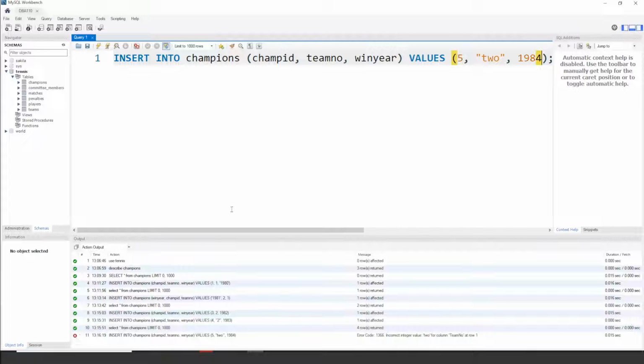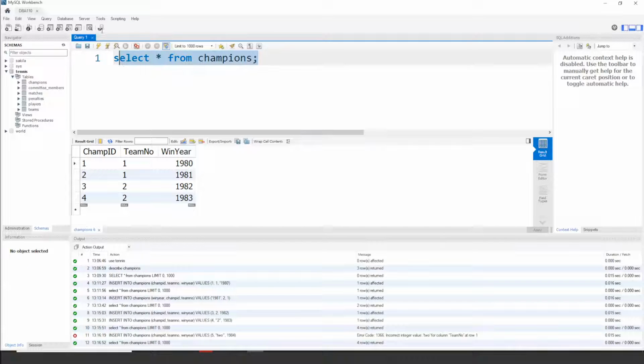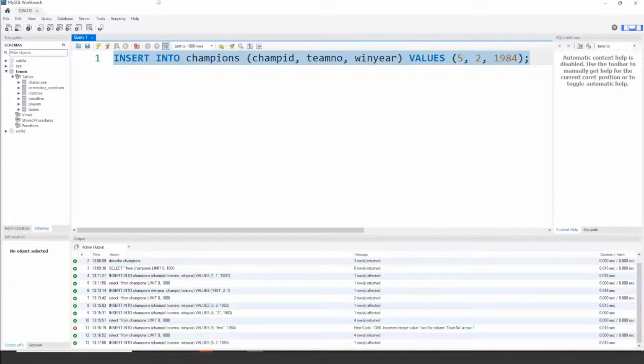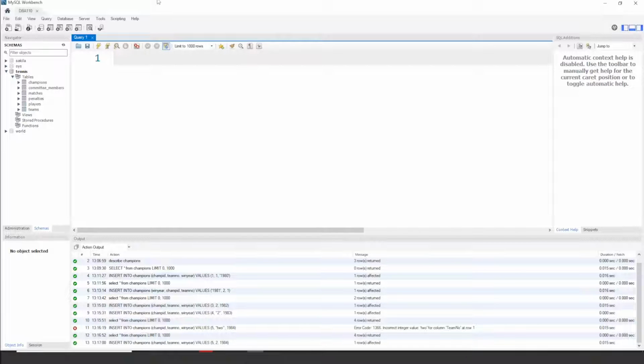So, if we get the wrong data type in there, it tells us incorrect integer value 2 for column team number, and so on. So if we do the wrong thing, it tells us we did the wrong thing. And it doesn't add anything. If I go and look at my table here, it didn't add that row at all. That row's just not in there. So the error prevents it from doing anything. So we can go back and add that in there, just so we can have some records.